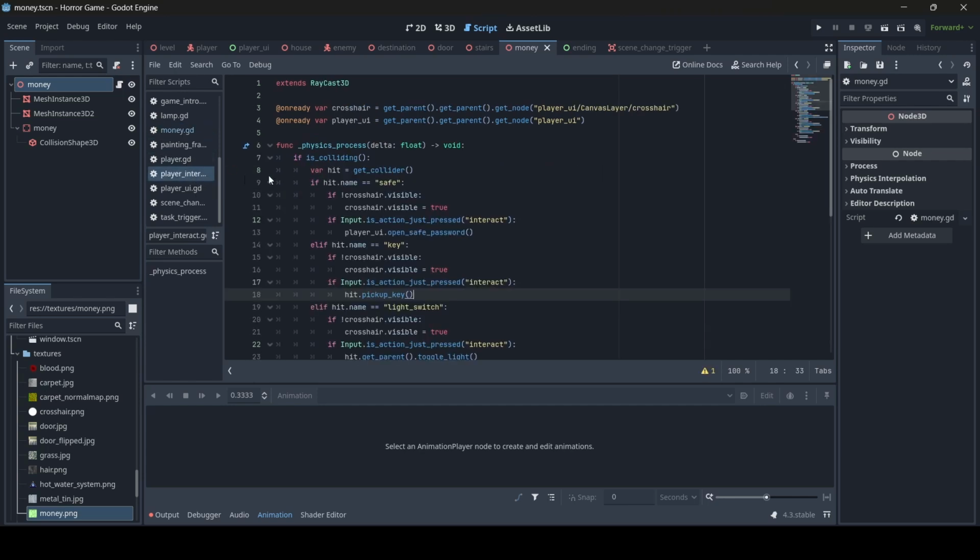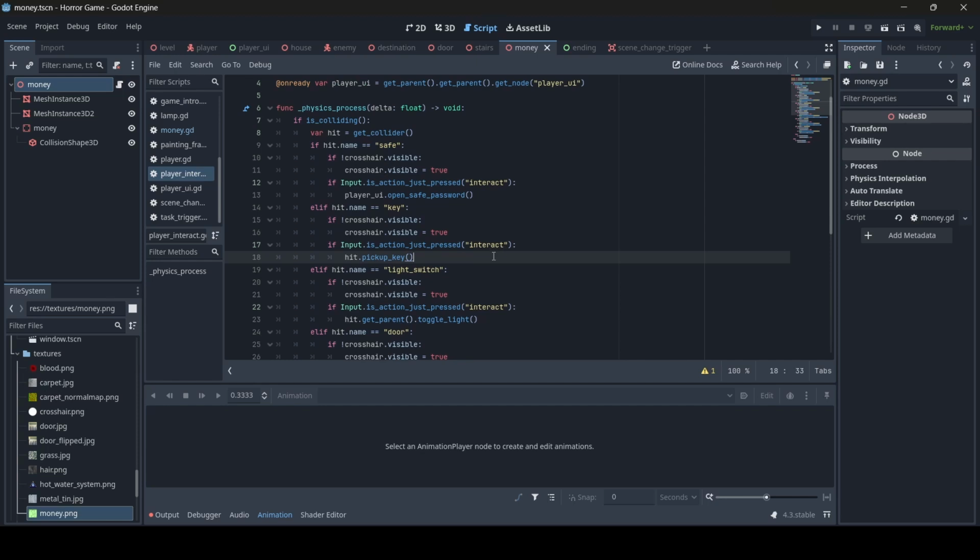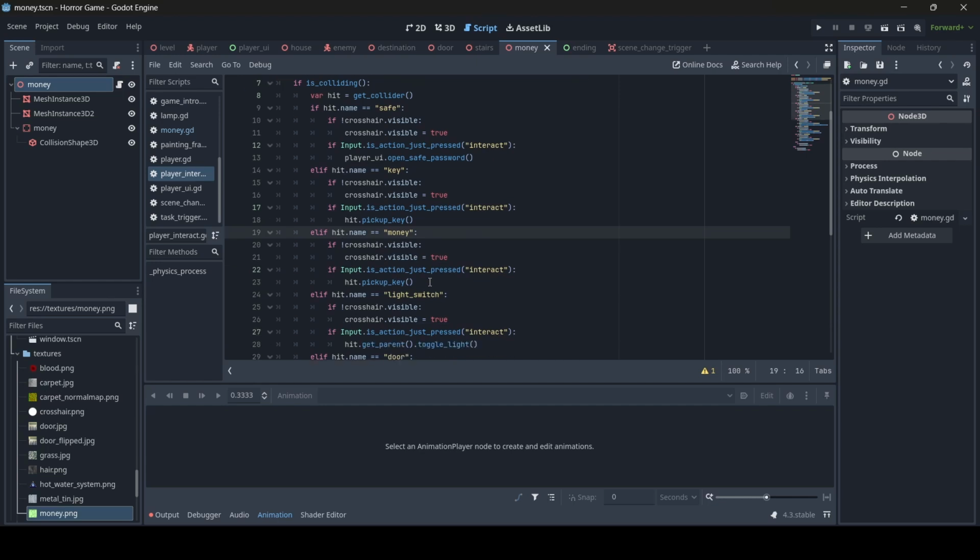I'm just going to copy this whole thing here for the key and paste it underneath. Then we're going to change else if hit.name == key to money. We'll have the crosshair line still like that, and then we're going to change hit.pickupKey to hit.get_parent.interact. The reason we're getting the parent is because the collider that will be hit when our raycast hits the money will be the StaticBody3D. So that's what hit will equal, the StaticBody3D.